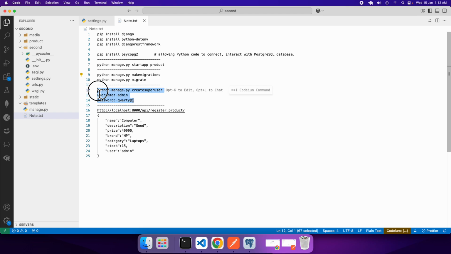You will also create the user. I have created one superuser. I gave the username as admin, and I have given a password, qwerty@1. You also need to create this superuser, because with the help of the admin panel you can access your REST API endpoint. Apart from that, you can also work on Postman, which I will also show you.